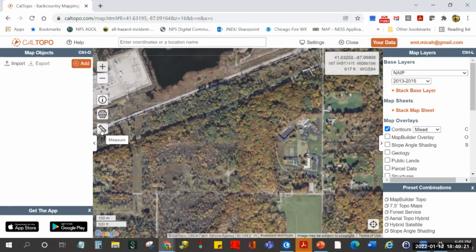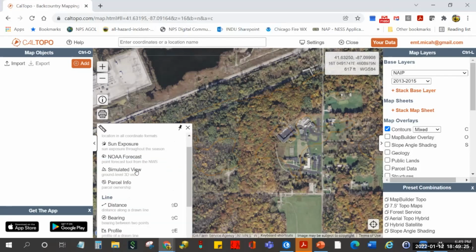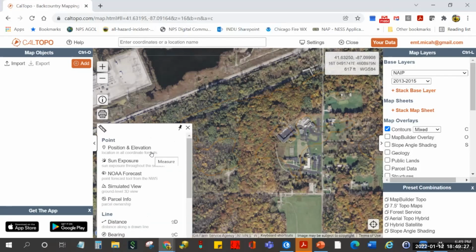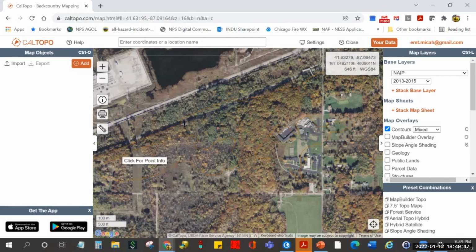A couple other things that I want you to see under here under measure. Position and elevation, location in all coordinate formats. This is pretty slick. You know, we've got different ways to read lat long, whether it's decimal degrees, decimal minutes, degrees minutes seconds, degrees minutes decimal seconds. When I click on this, I get this icon here.